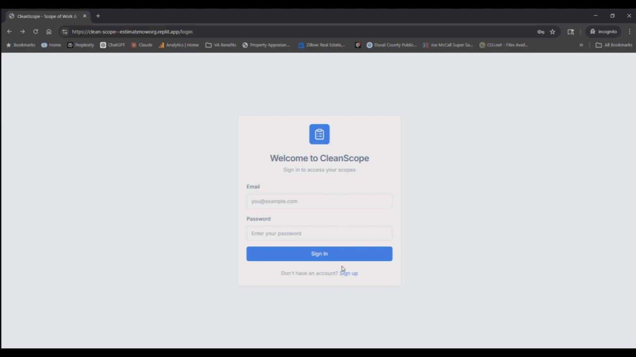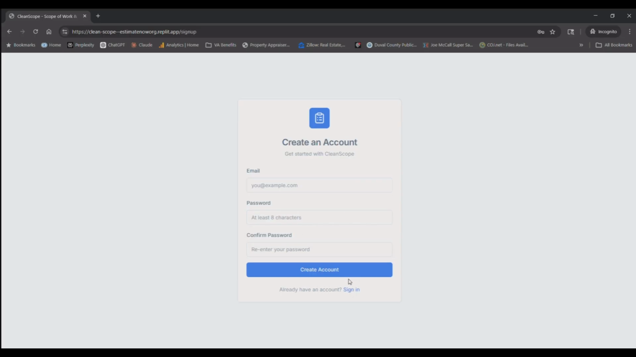Okay, we're going to go over how you would create an account for CleanScope if you don't have an account. The first thing you're going to do is, once you get to the home page here, click on sign up. It's going to send you here, and we're going to just create a test account.